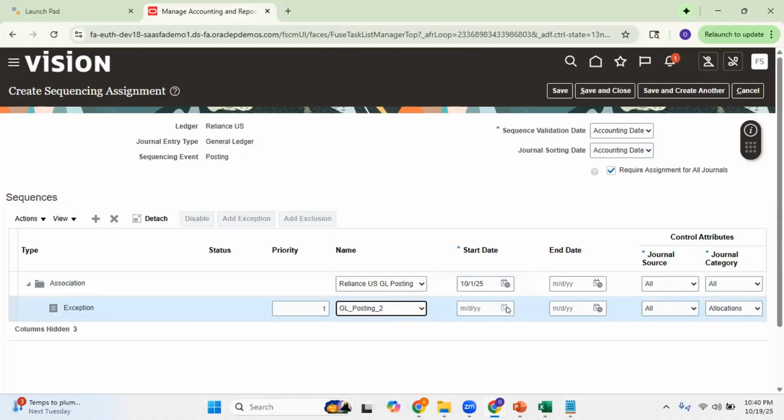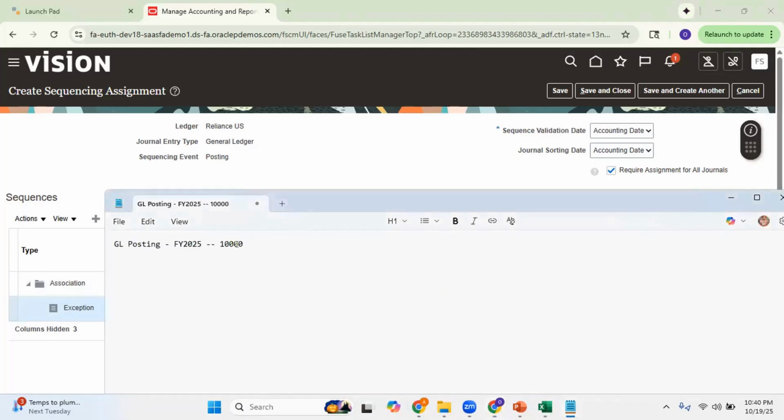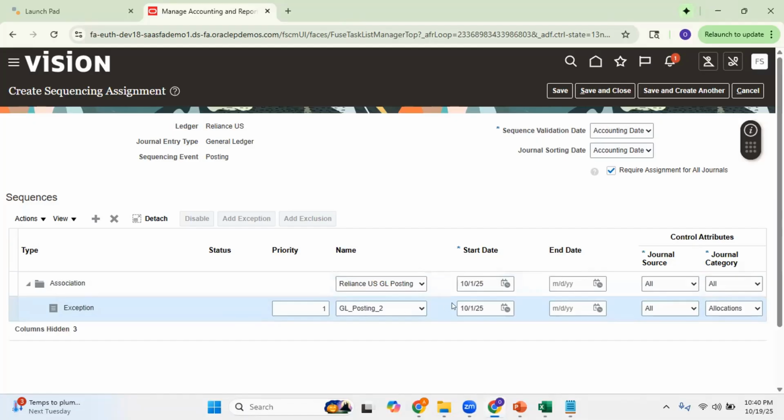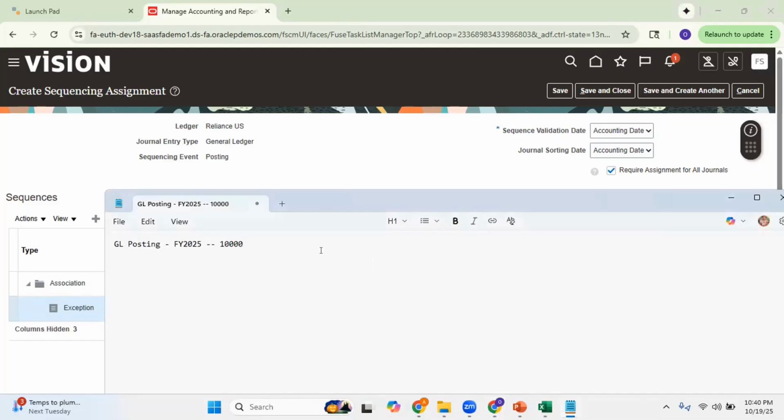So in this example, what I am saying is, for all the GL journals which are created in the system under the Reliance US ledger, for all the journal sources and journal categories, the system should use this particular sequence. That means the auto-generated sequencing number should start from 10,000. But if there are any journals created in this ledger using any journal source, but the journal category is allocations, then it will use GL posting underscore 2.